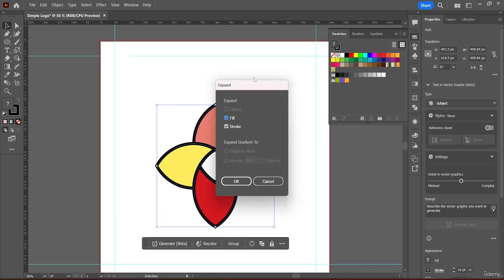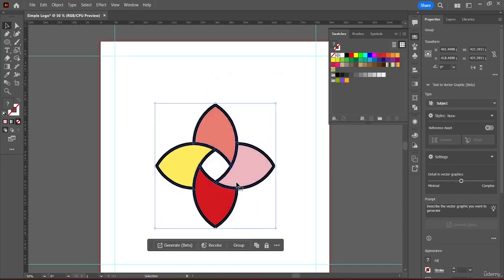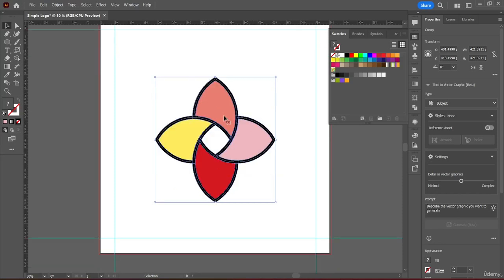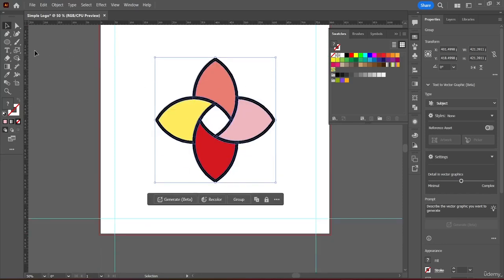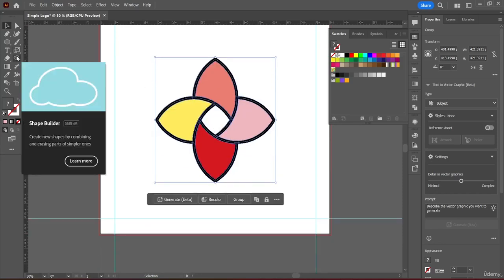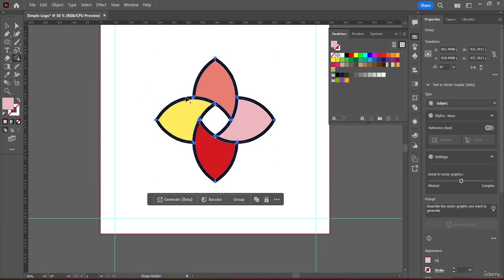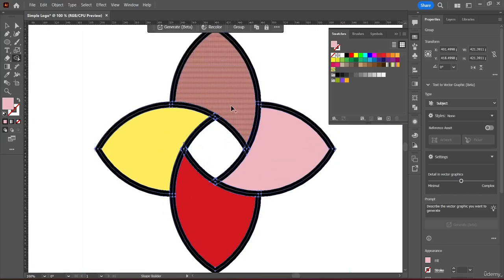Okay, and once you click on expand, this type of window will basically appear. From here, now let's click on OK. And once you have clicked the OK part, I will go to my toolbar, and from here I will just take the shape builder tool. And from the shape builder tool, now let's just zoom in quite a bit.